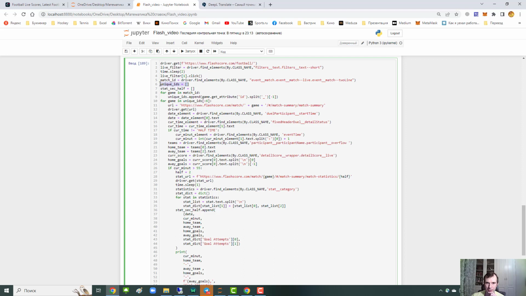Here I create the unique ID. It's an empty list which will contain all the unique IDs of live games. And here I create the start second half. It's a list where we will put all statistics that we have collected, so that we can transform it into a table and then save it, for example, to Excel, as I promised. Then we take each live game from our list and get the unique ID. And finally, we get the list with all unique IDs.